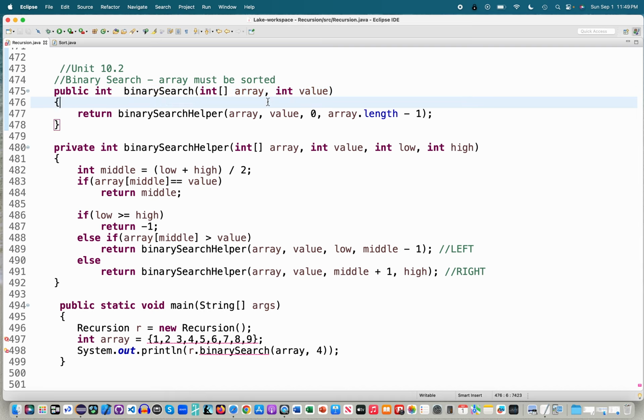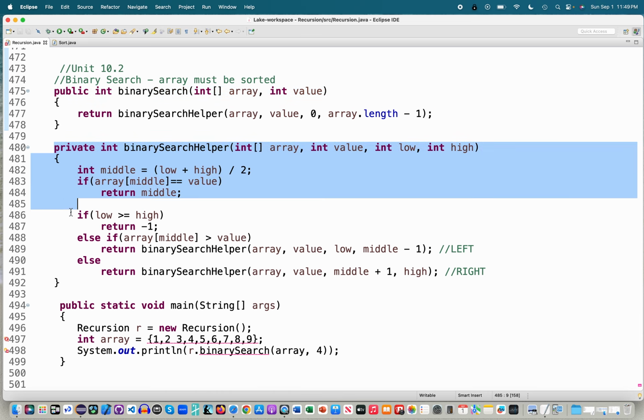Now, if you see this, the array is an array of integers and the value is an integer. So it makes sense that we're looking for an integer in an array of integers. That needs to be true as well. So the value you're looking for must be the same type. Once we're doing that, we're going to walk through how the binary search works.